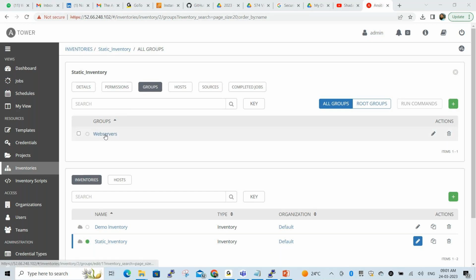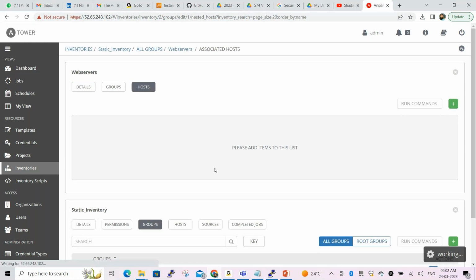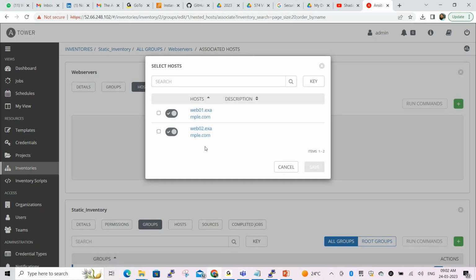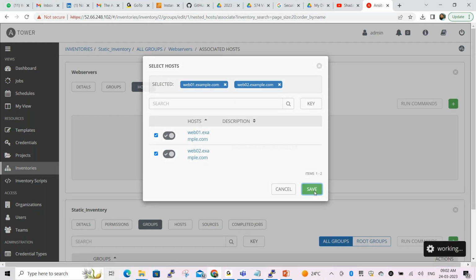Let me come to this group, web server groups. If you want to add a host here, you can go to the host and add your existing host, or you can add a new host. I'm going to click on the plus sign. If you want to add your existing host in this group, go ahead with existing host. I have two hosts I already have. I want to select all, both of them, and keep them in this group.